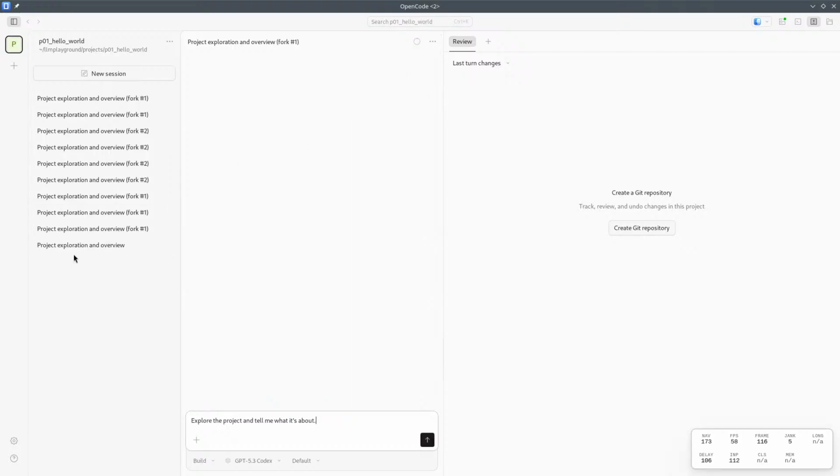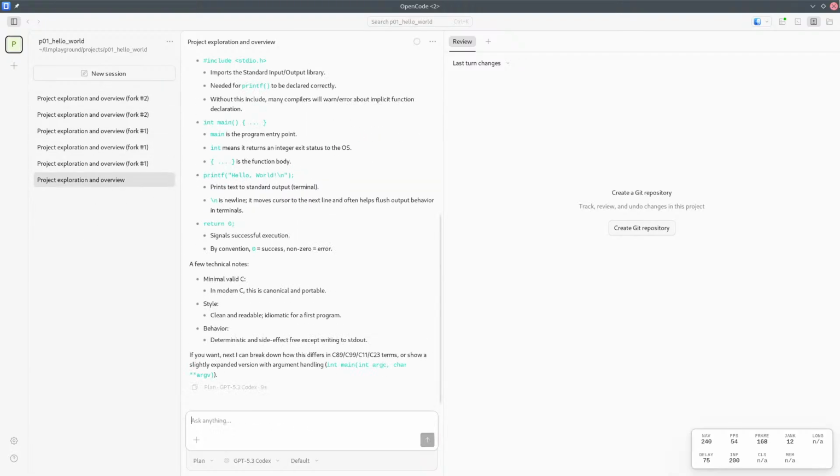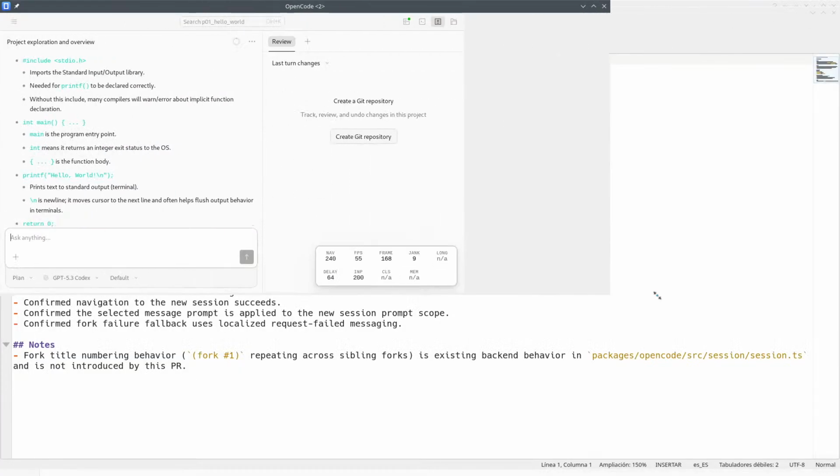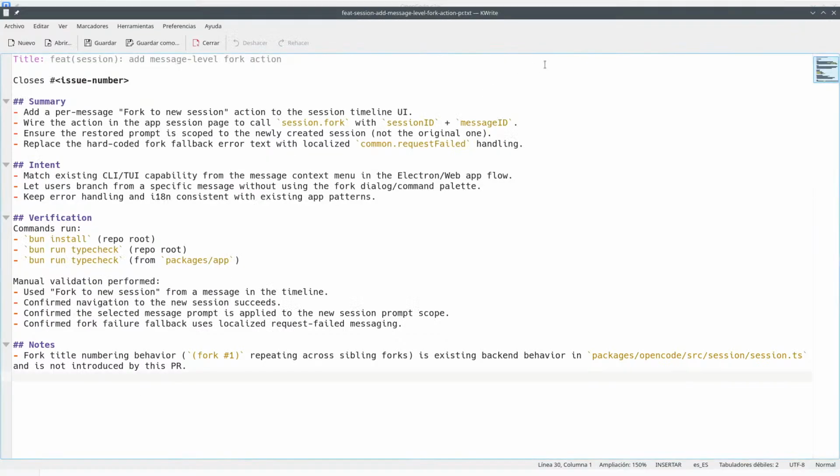So maybe I can try to write it down, and then once it's written down, I can give it to OpenCode in order to fix it. This is new to me. I just started learning Python. Yeah.